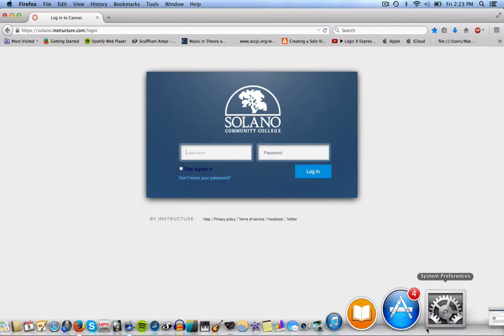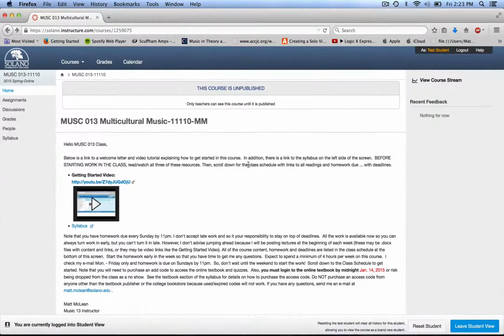So once you log in, it will take you to the main page for this course if it's the only online class that you're in. If you have multiple courses, you can go up to Courses, this drop down, and it'll show the other classes that you have. Select Music 13, and it'll bring you here to the main page.